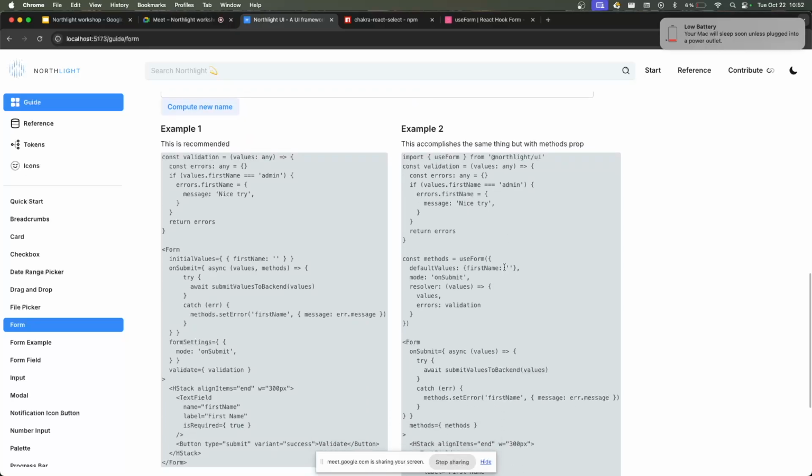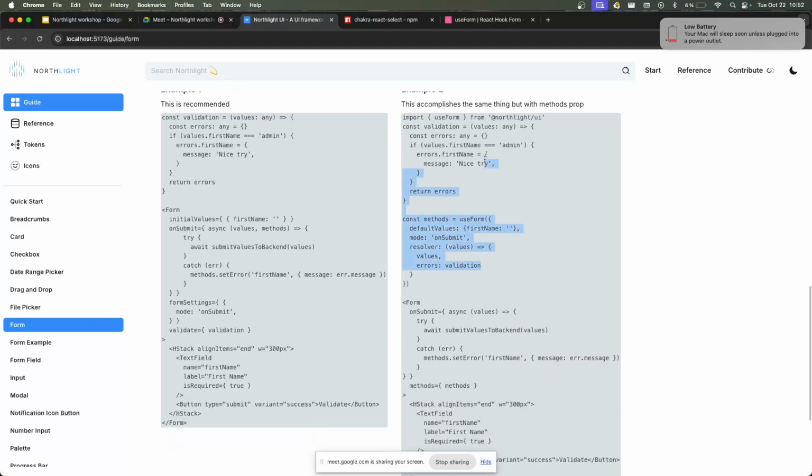Another way that you can get the form state up one level is by calling the useForm hook yourself. You can import the useForm hook from Northlight and call it with whatever default values you use and with the resolver. This can be useful in some cases if you need to do some specific logic, but it should be your last resort. In this case, you would have your methods defined up here.